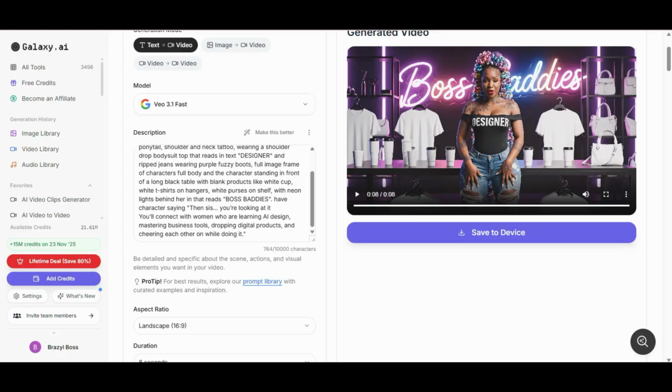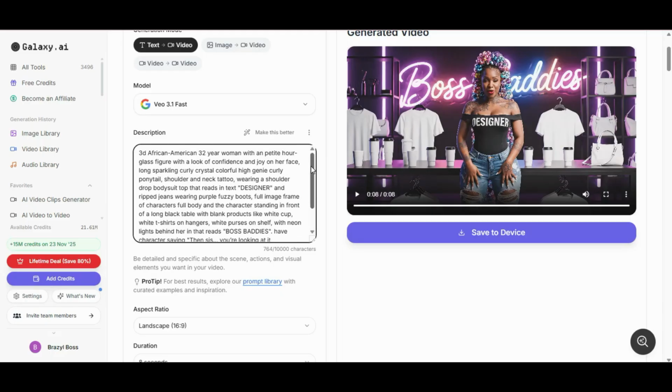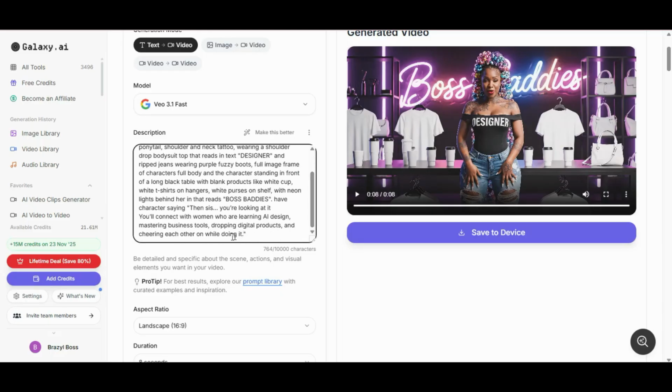If you need to know how to do that, don't worry. There's a tutorial coming for that soon. But I'm not going to change anything because I want to see if we get the same character or if we're going to get something different. I'm going to leave it just as it is. All I did was add a little more text to it.